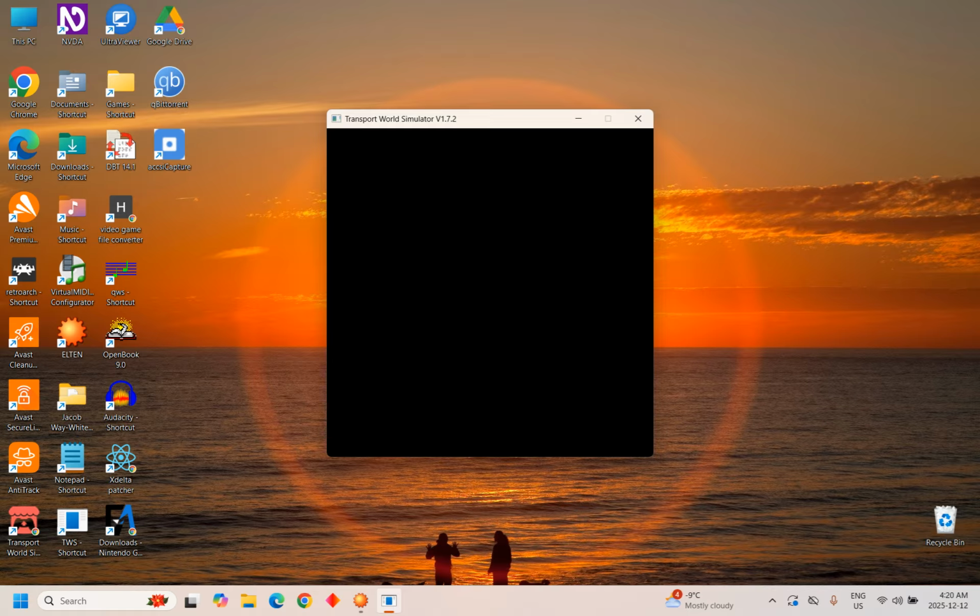Loaded Transport World Simulator V1.7.2. Welcome to. Please select an entry with the arrow keys and press enter to activate it. Welcome to Transport World Simulator version 1.7.2. You can use the control keys to skip over spoken messages and sounds.